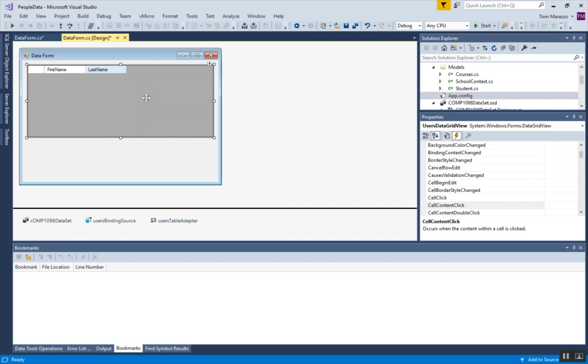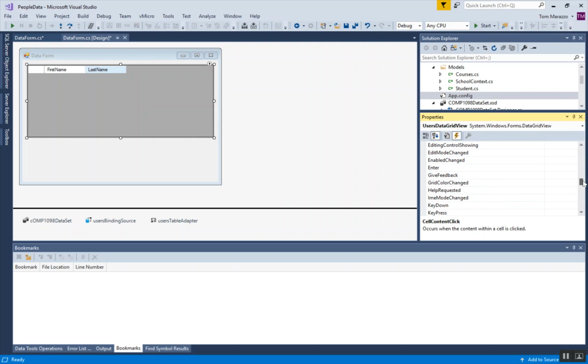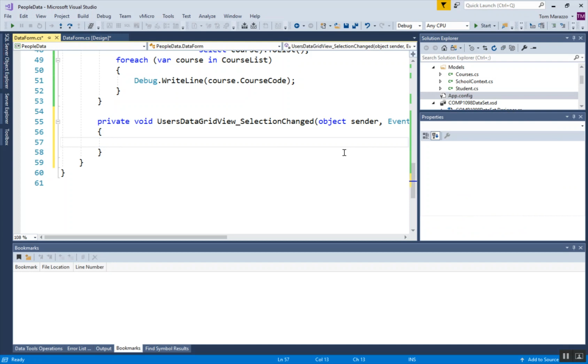So I'm staying in here, and what I want to do is go down to selection changed. So to get this all into alphabetical order, click this, make sure you're in the lightning bolt, and I want to go down to selection changed. Okay, and I'm going to double click that, and this is the function that I'm going to be looking for. So make sure that you've done your user data grid view underscore selection changed. Okay, because that's where we're going to be working.